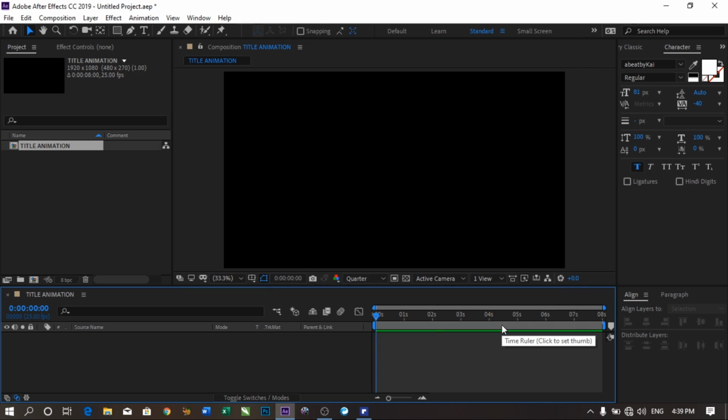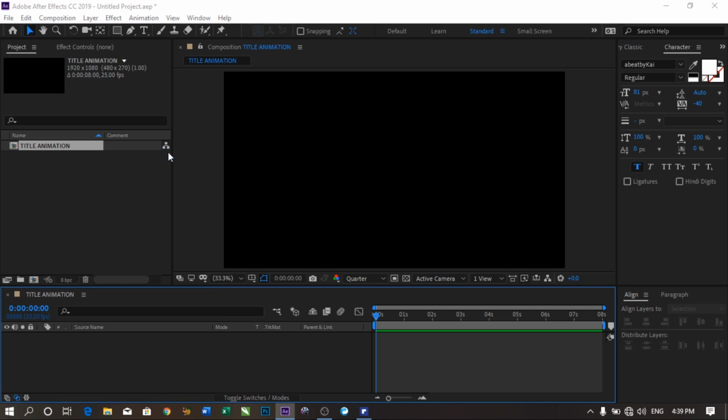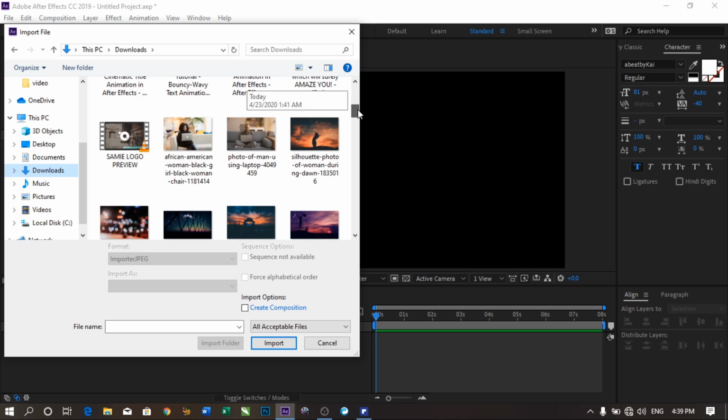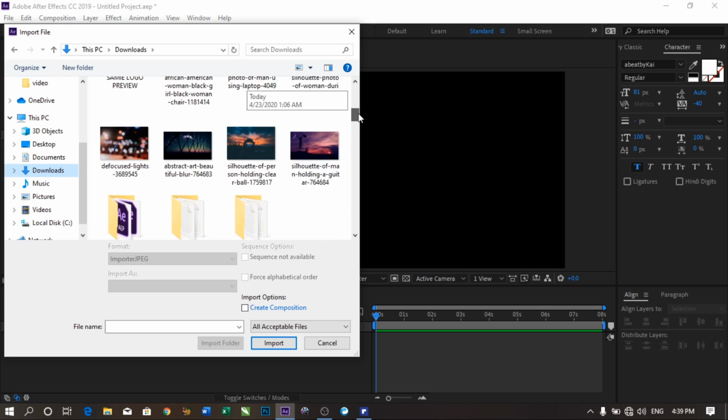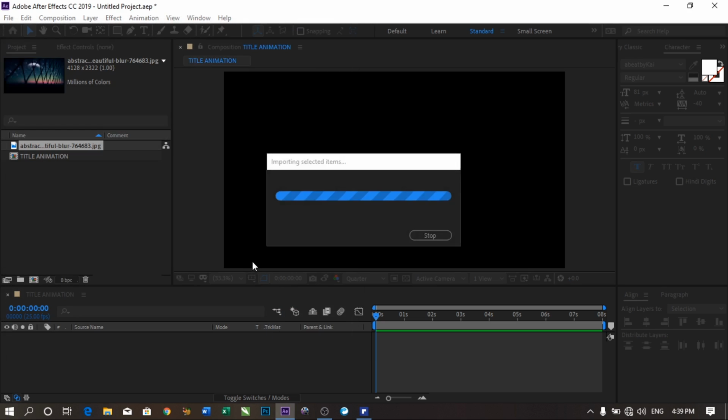And this is how it looks like. The next thing I need to do now is to go to my file, to import file. What am I importing? Let's go to downloads. I think I have some cool stuff there that I can use for this class. Okay, let's just use this and say import.